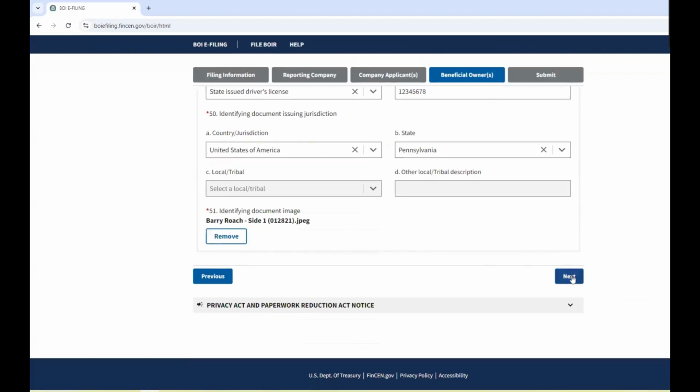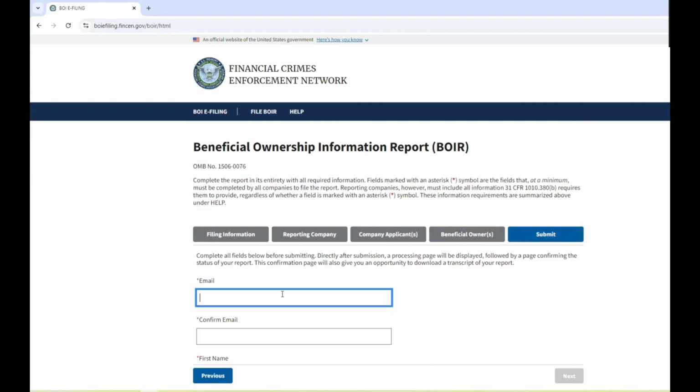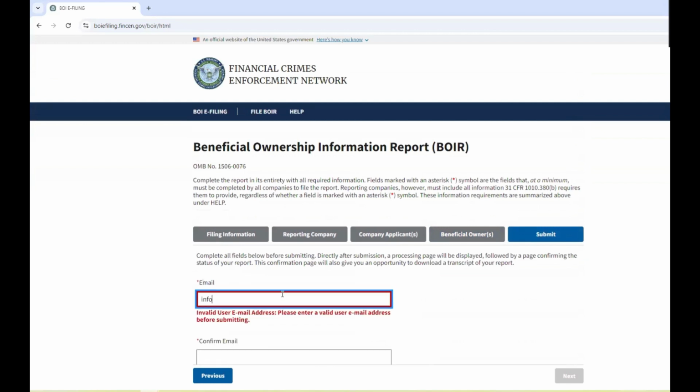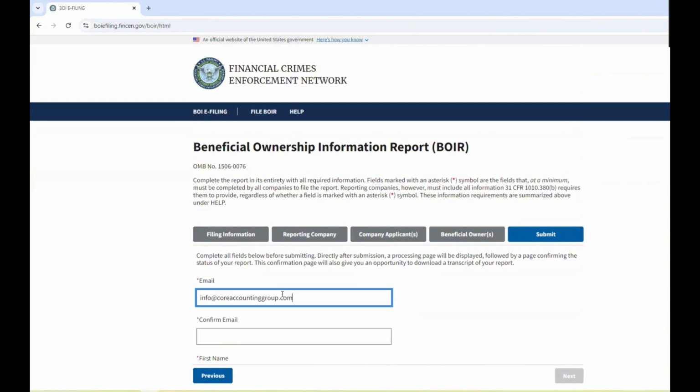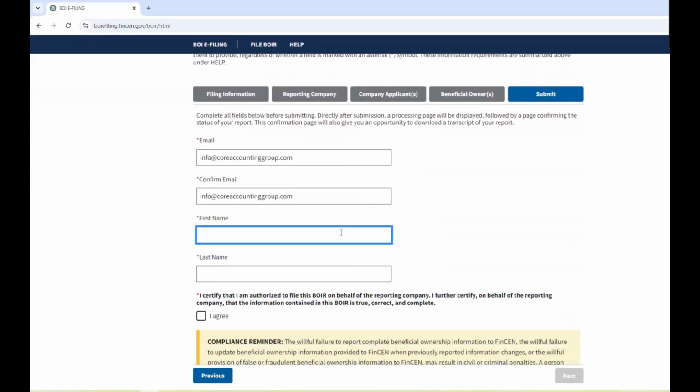All right, so then we're going to move on to the next stage, which is going to be our submission. Going to select next. Here it's going to ask us to complete our email. And then it wants us to confirm. Have you list your first name, your last name. This is for the individual who is completing the filing.